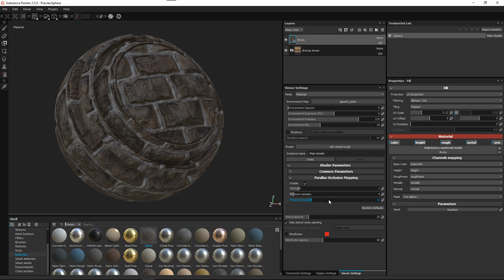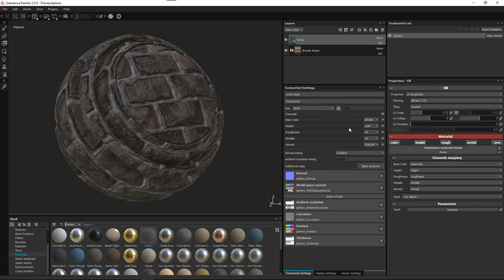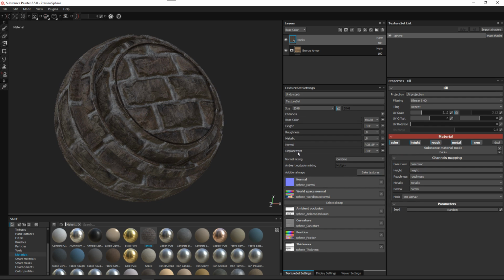So I hit the enable button, but nothing happened here in the viewport. What you need to do to get this to work is create a displacement channel in your texture set settings. So let's do that. I'll come over to my texture set settings, and where my channels are, I've got this plus button. I'll click this and choose displacement. So now I have displacement.